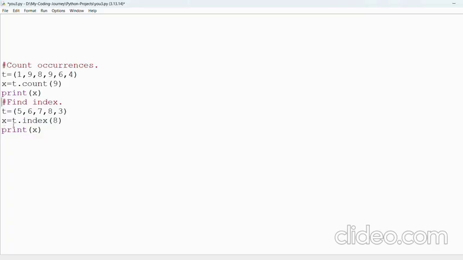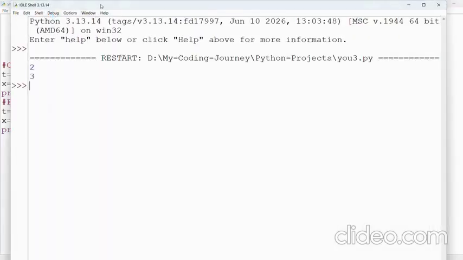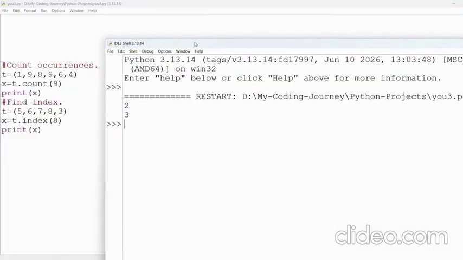For index, t = (5, 6, 7, 8, 3), and I'm simply finding t.index(8). So the index of 8 is 0, 1, 2, 3. So x is assigned 3, then I'm printing 3. So the first one should be 2 because 9 comes 2 times in the tuple, and the second answer should be 3 because 8 is at the third index of t.